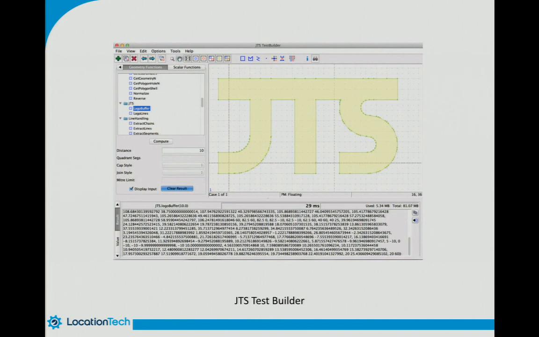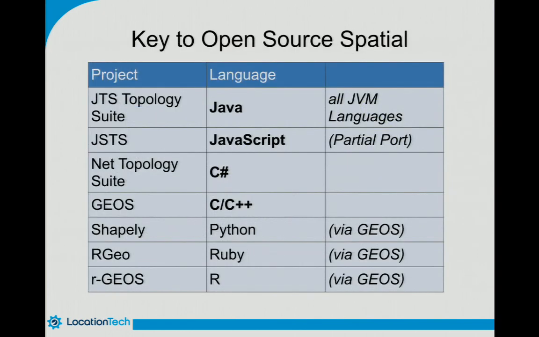JTS, as a library, is a little bit difficult to visualize. It includes a test builder, which is a good way to try out the operations. The other thing that's interesting here is JTS has been ported to many different languages. JTS itself is written in Java, and it's used from Scala projects and Python and whatever else.